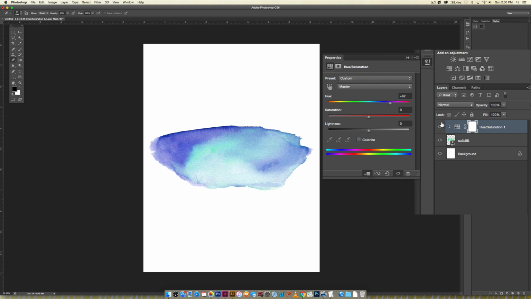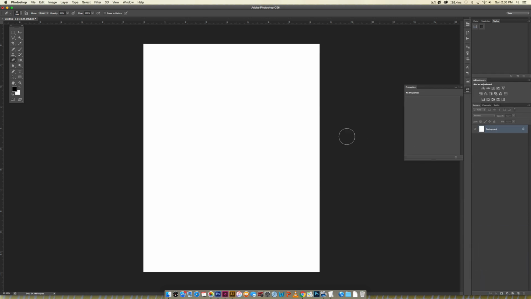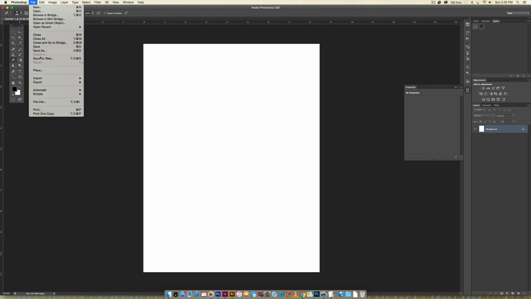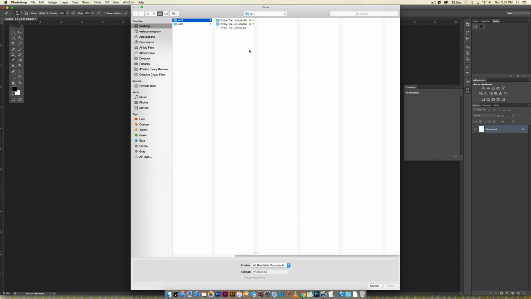So method number 2, I'm going to bring in a different texture this time to show you those. So I'm just going to delete these layers just to show you that this can be used for any kind of watercolor texture that you have. So I'm going to go File, Place, and this time I'm going to select a texture from my original watercolor texture kit, and I'm going to choose another abstract texture.